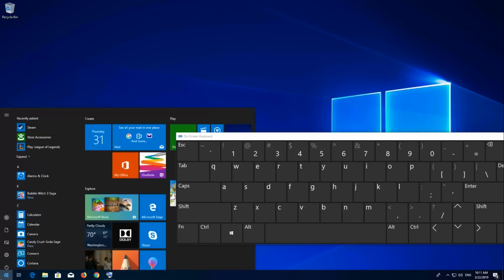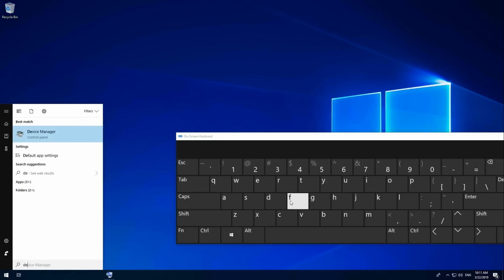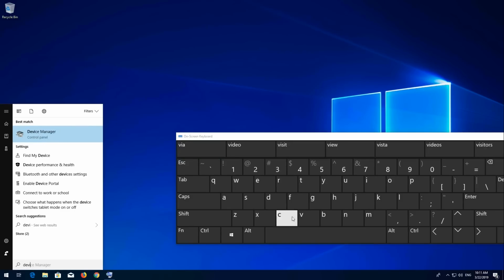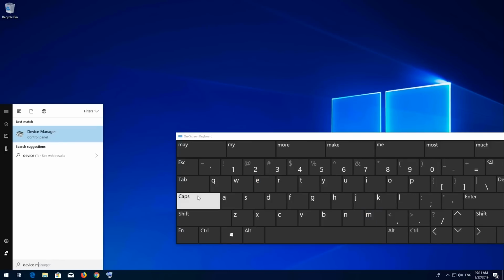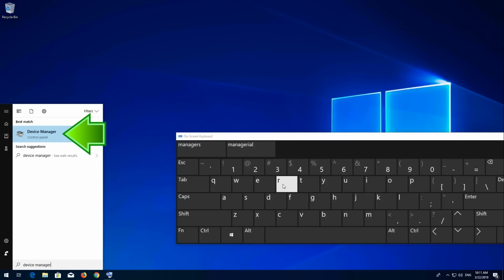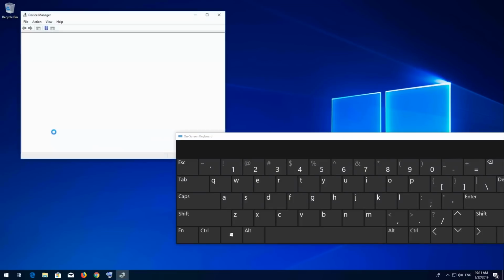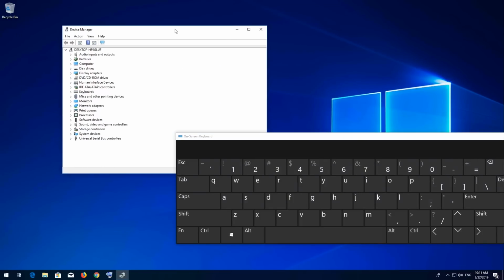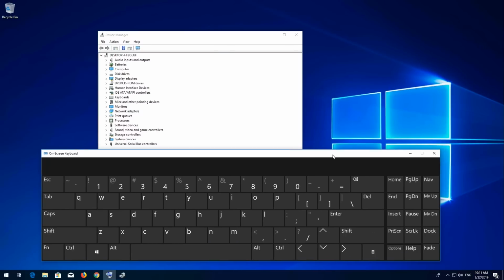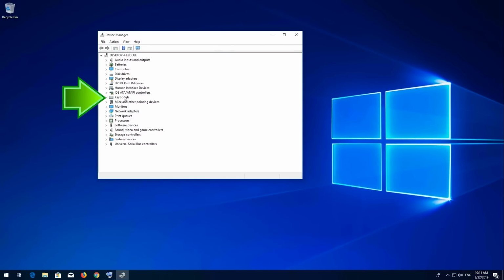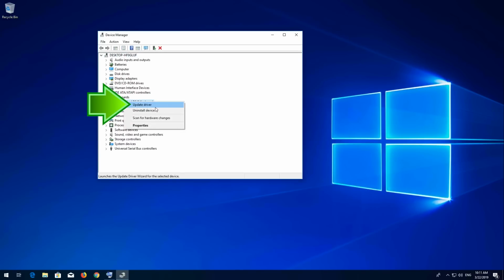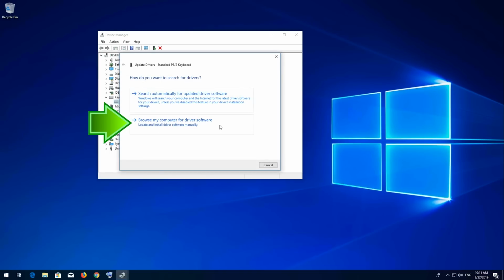Open Start and type Device Manager. Open your Device Manager. Expand the Keyboard section. Right-click your keyboard and select Update Driver. Select Browse My Computer for Driver Software.